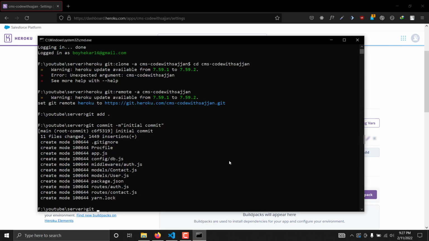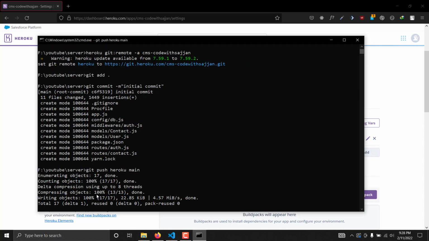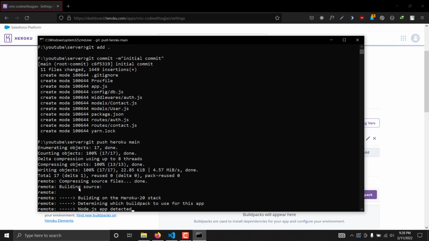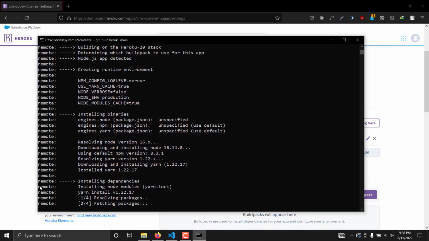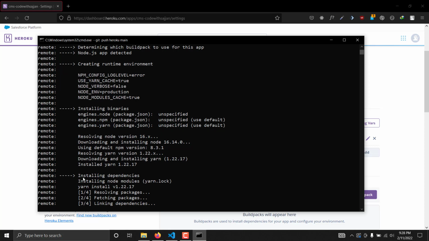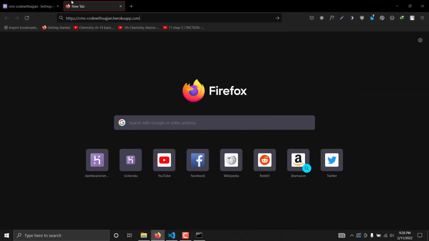We have already committed it, and now let's push this to Heroku. Let us run git push heroku main. As you can see, this is pushing our code to the remote server of Heroku, and this will take a bit of time. As you can see, the deployment has finished. If I go to this, copy this route and paste it here, it should still work fine.